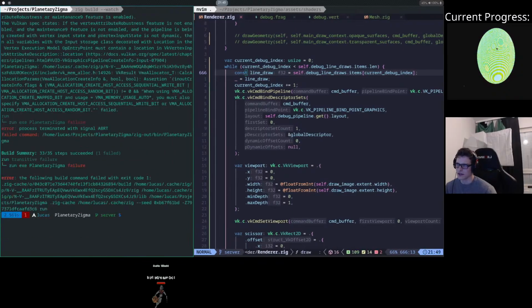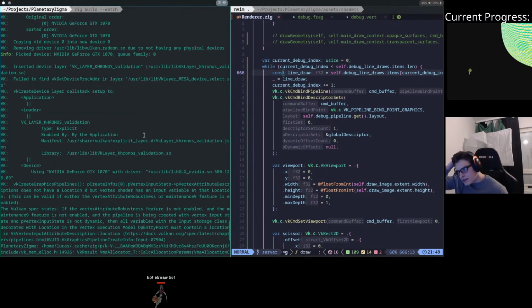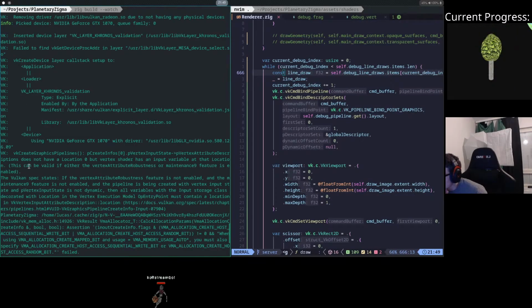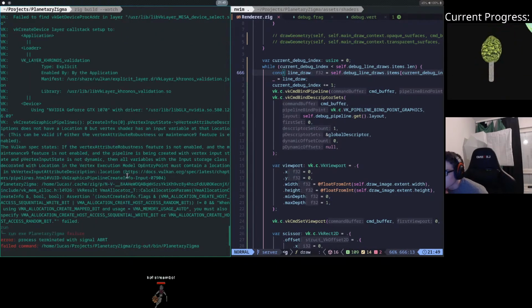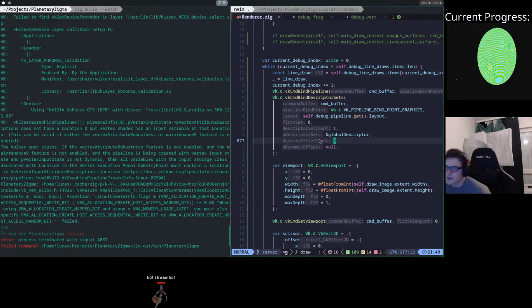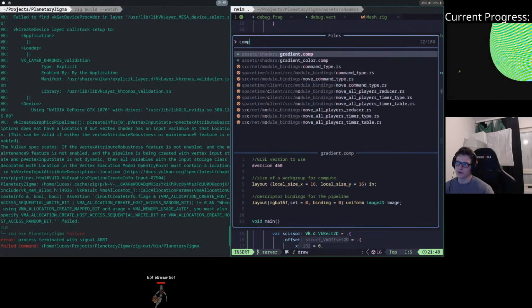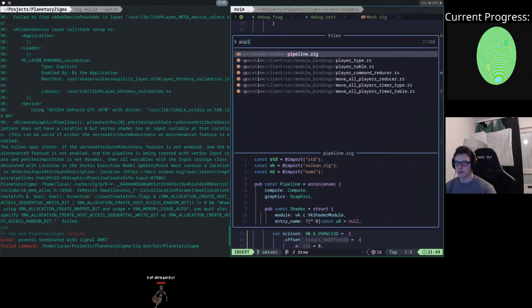Okay, there it failed already, that's okay. Let's see. Create graphics pipeline: vertex input vertex attribute description does not have a location 0, but vertex shader has an input variable at that location. This can be valid if either vertex attribute robustness or maintenance feature is enabled per the Vulkan spec. Okay. So the same way that I do it for the fine rate pipeline.